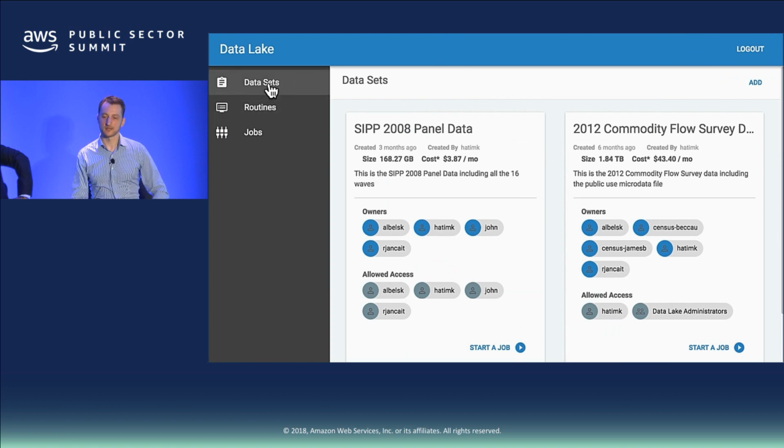And we could add a data set from here, upload the files, add the metadata to the data set. But let's take a look at the existing data set. So one of the requirements was data set lineage. We can see who it was created by, when it was created, the size of the data set, as well as the cost to store it per month. And this is using the price list API. So it's updated. Owners and who's allowed access. We could start the job from here, but let's set the restrictions on this data set first.